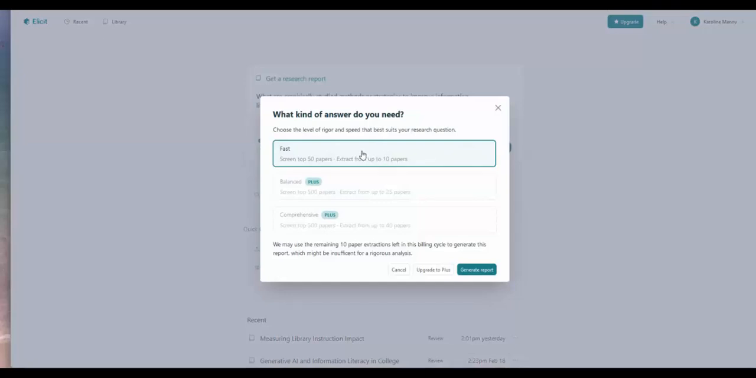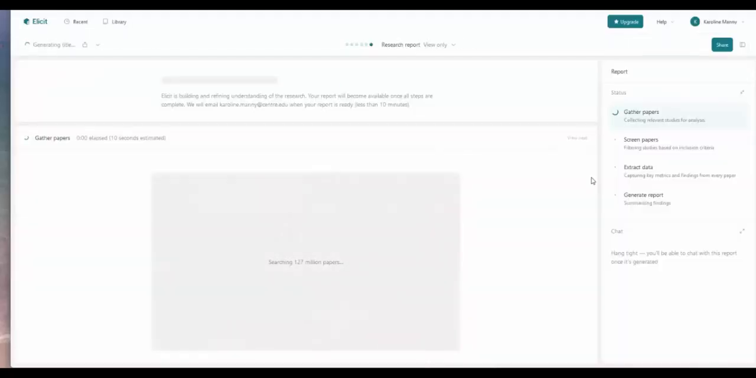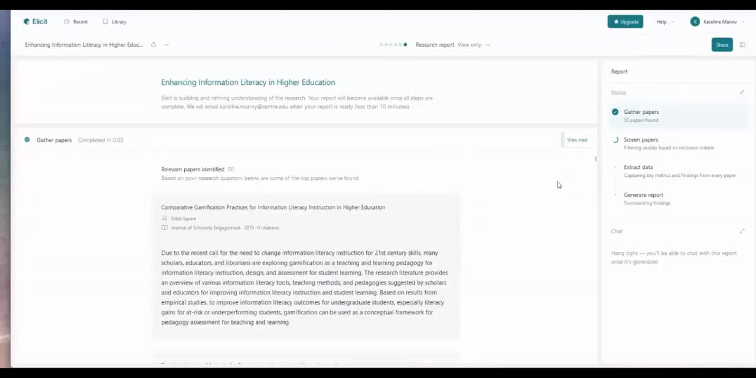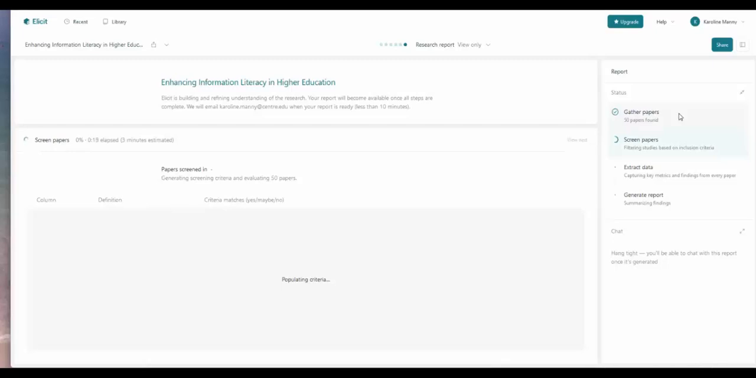Once I'm satisfied with the strength of my question, I can click the begin arrow, and for the free account, it will allow me to screen 50 papers and it will extract 10 of them. So we'll go ahead and click Generate Report. And then what it's doing is it's going to gather 50 papers that it believes fit our research question. And an important question is, where does it gather those papers? It is searching Semantic Scholar.